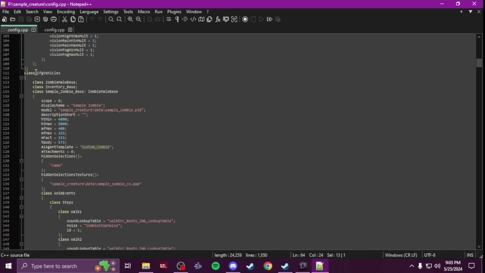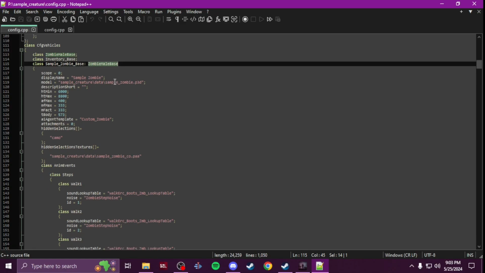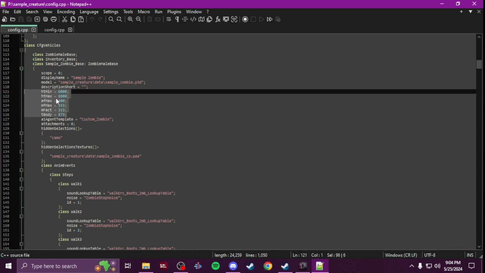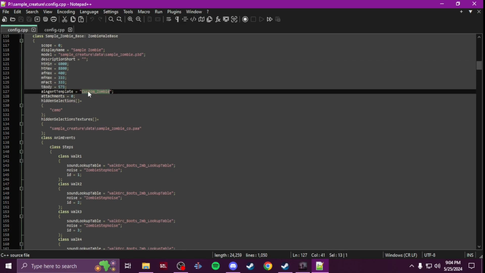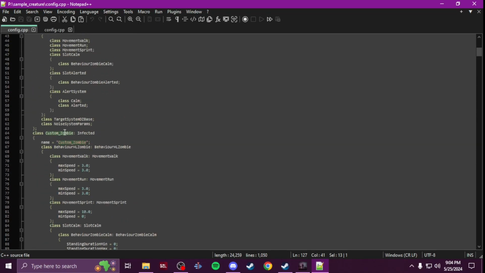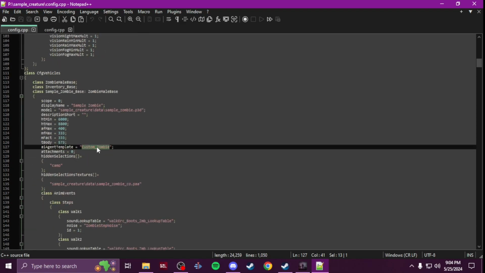Now we're down to the CfgVehicles for your actual class for the zombie. We got the base class here, which is based after the ZombieMaleBase. And then we obviously have the display name, the model path, the damage stuff that I was talking to you about, hit mats, all that stuff. Now the AI agent template, I got custom zombie head. That is this class up here that I was just talking about, the infected custom zombie. So you want that class name right there.